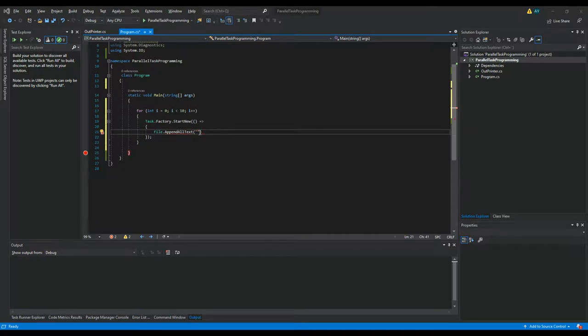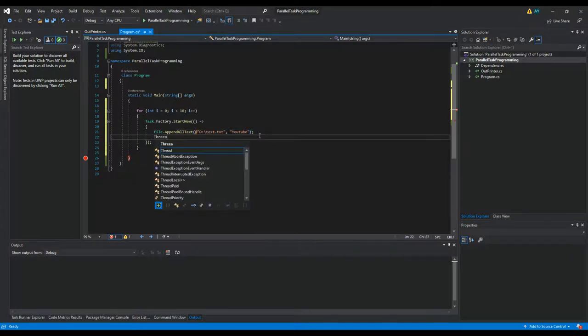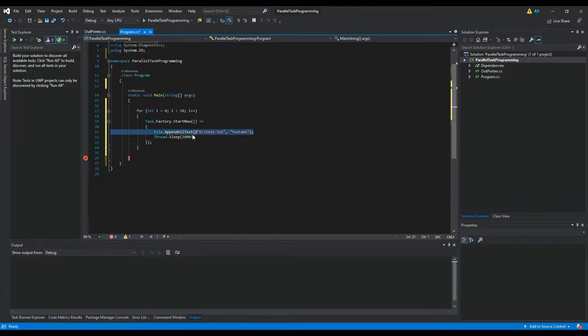Let's do it like this. It should append some text to a file called test, and it should append YouTube to the file. And then we're going to sleep for 1 second. And after that, we want to append something more again. We want to append YouTube too.